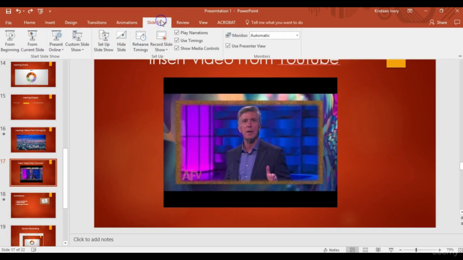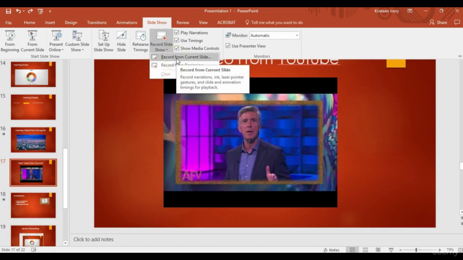We'll click on the slideshow tab at the top and then go right here to record slideshow. You see there's a couple options that we have. We could record from the beginning or the current slide. Right now I'm just going to start from the current slide.